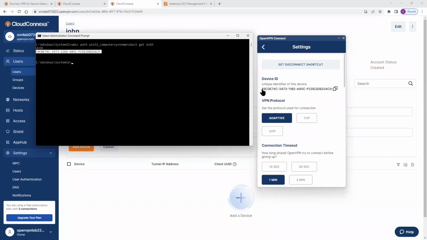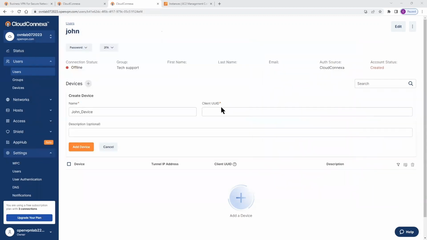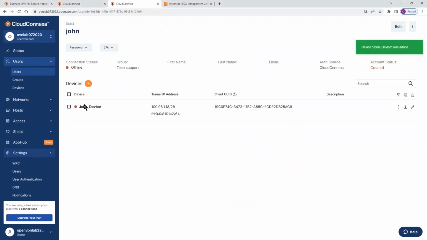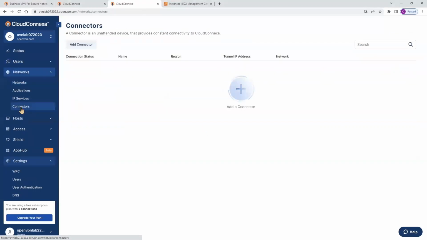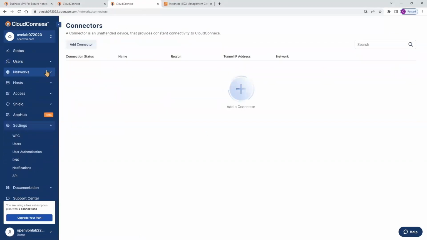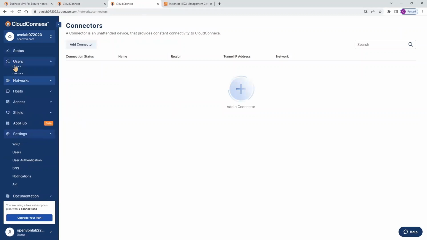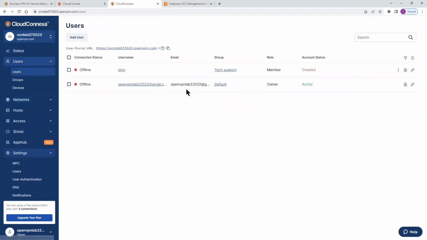So you need to copy this number and paste it in the UUID field of user profile or device profile. And then we're going to click on add, and here we go. So from now on, John can only access CloudConnexa from this device. Now, as you can see, we don't have any network settings. We don't have any connectors in this WPC, but a user, if he needs to connect to WPC, they can. For example, as you can see, John, we're going to connect to just see it.